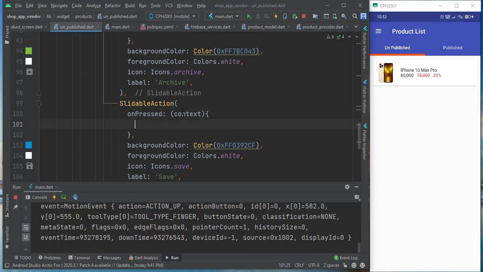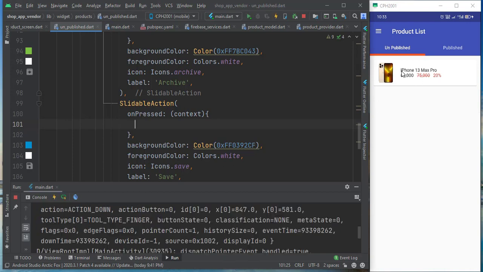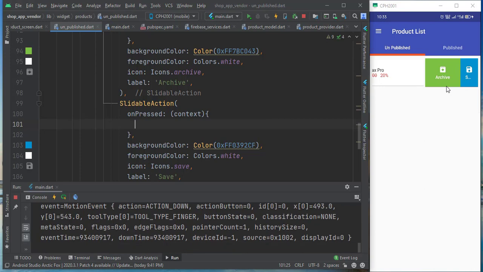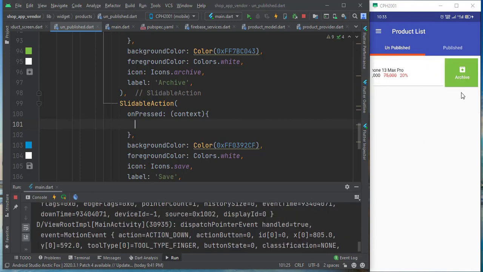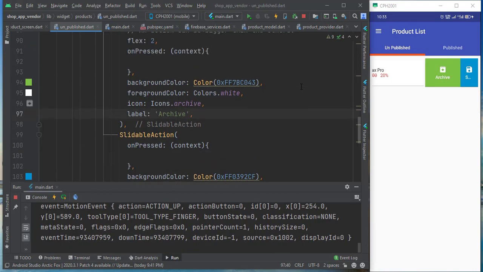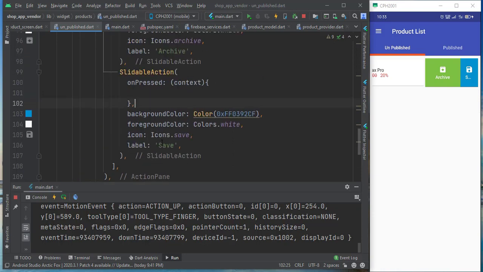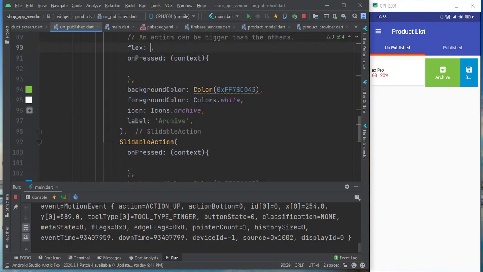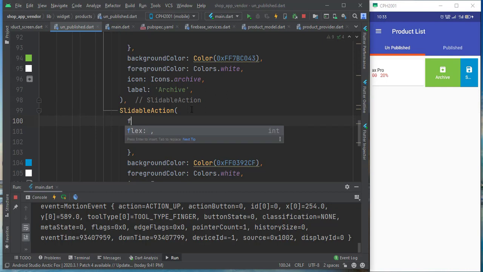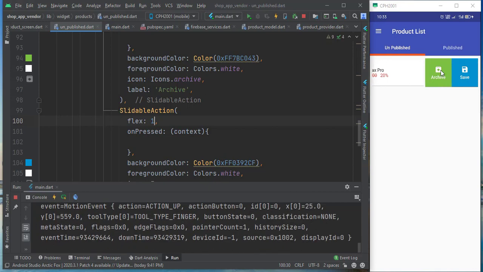Now if you do a hot reload and slide it, you can see it appears like a menu. Something like that. But now we will change that. How will we change? We don't need this flex. If you use flex 2 here, use 1, and here also flex 1. Now if you do hot reload, yeah, now both are the same, right?